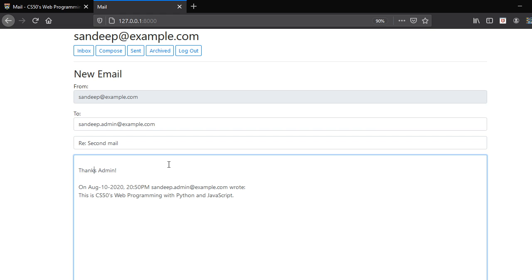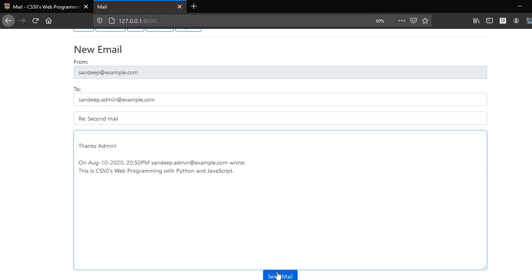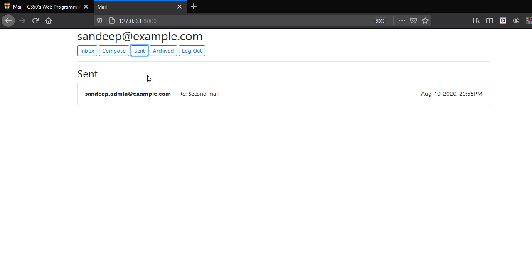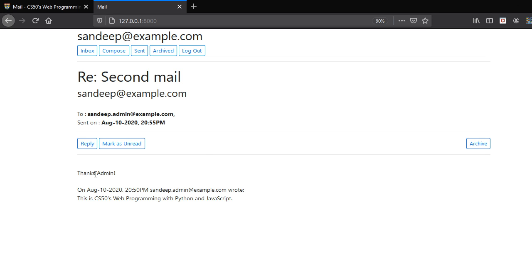a random body, and again when we try to send the mail, we can see the email was sent successfully. And if we go to the sent mail again, then we can see the second mail with the reply subject, in which we have written "thanks admin" along with the previously auto-generated body of the mail which we were replying to.